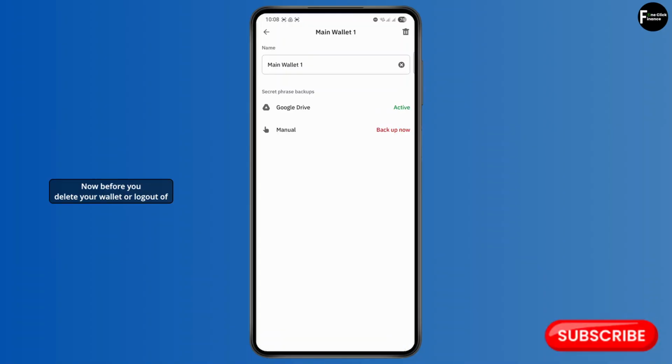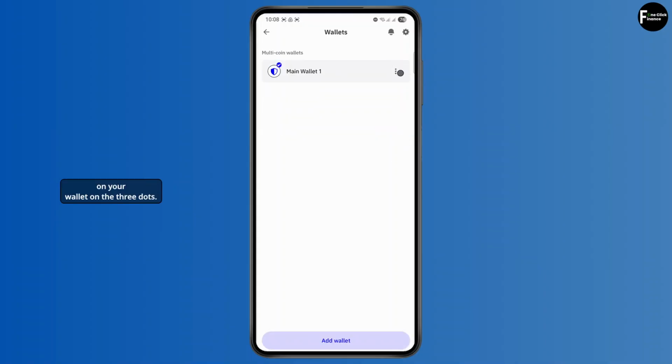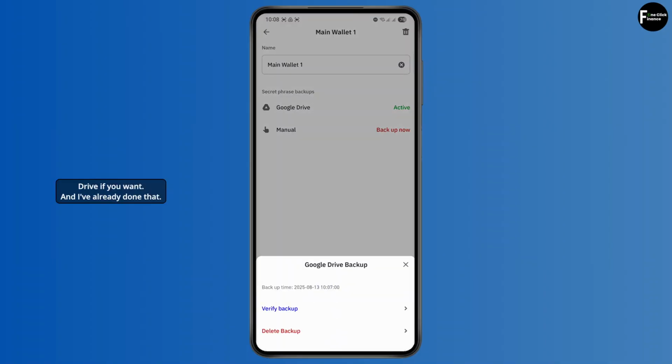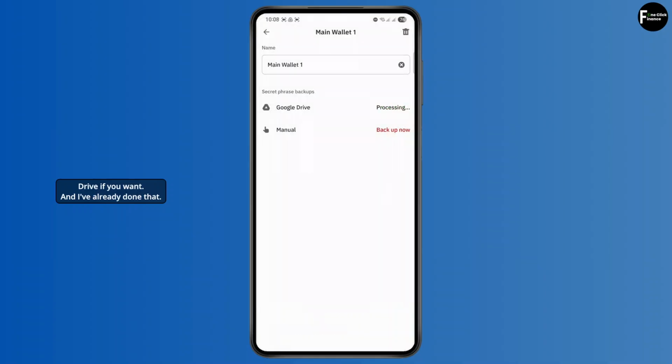Now, before you delete your wallet or log out of your account, you need the 12-word security phrase in order to log back in. So make sure that you have that. If you want to view it, just go ahead and tap on your wallet on the three dots, and you can back up your phrases to your Google Drive if you want. And I've already done that so that you can recover it anytime you want.